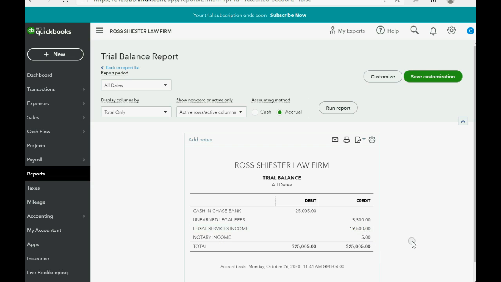Now when we click Save and Close, we can click Reports, Trial Balance, and you can see the numbers are exactly as what we expected. Legal services income is $19,500, and unearned legal fees was decreased by the credit memo because it is an accounts receivable type of account, and accounts receivable goes down when you make the credit memo document, so it is more negative, and it is now $5,500.